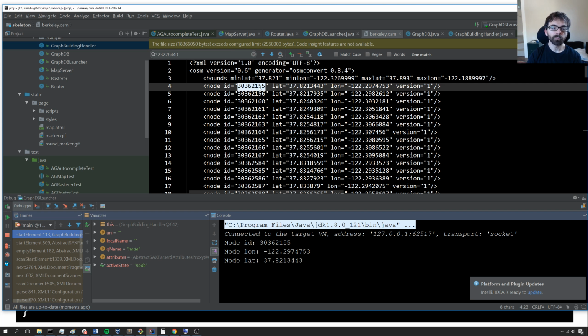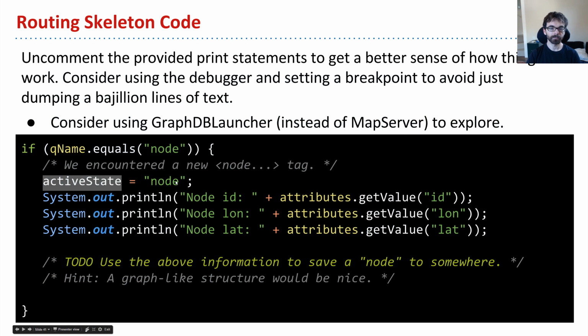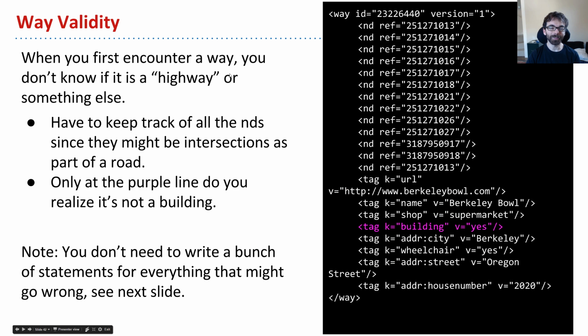So by doing that, you can get a sense of what our starter code is trying to accomplish. And you can, as a result, hopefully get a better understanding of what you're supposed to do. Okay. Now, you could do this however you want, but I think this idea of setting a breakpoint in GraphDB launcher, using GraphDB launcher and using the debugger is the way to go.